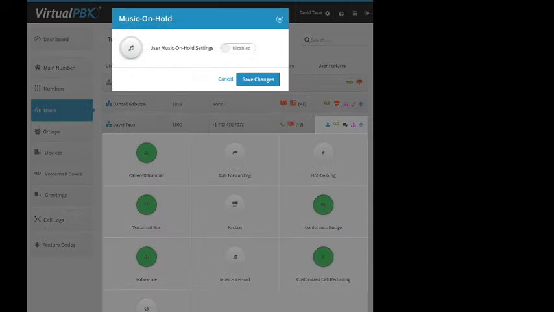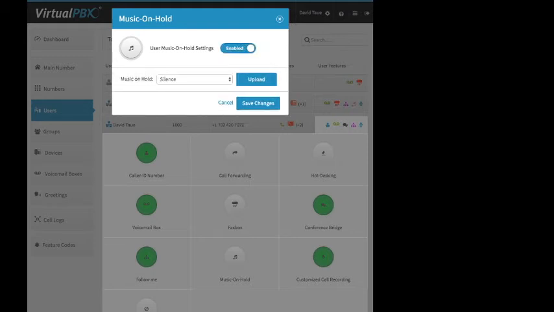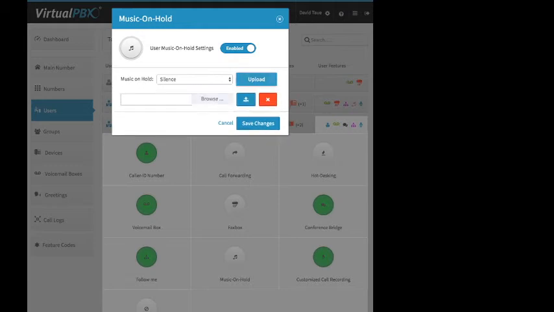Music on hold. Users can have their own hold music, right? So like your sales staff, you might want to have a different message than for your customer support staff or your billing staff, etc. You just hit enabled. You would upload a file, .wav, .mp3, recorded in mono, under 1 megabyte. And then you would click upload the file, and then click save changes.